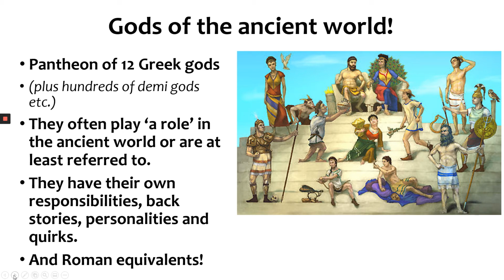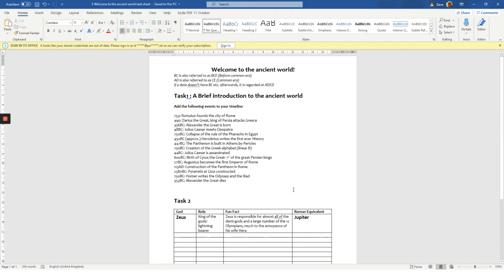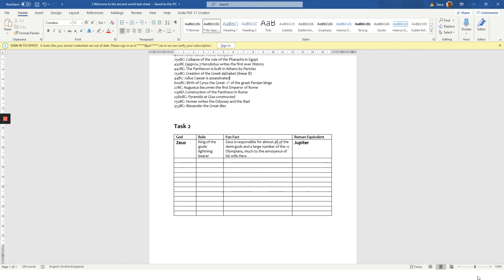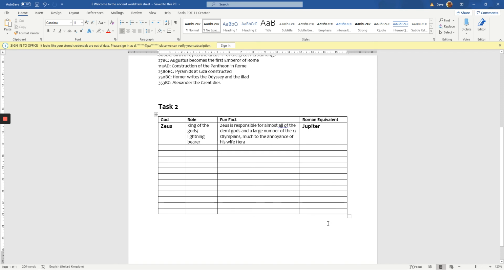So we do need to know who each of these people are. The other thing we should do as well is, as they crop up throughout, they do have Roman equivalents. So again, if you look at your task sheet, towards the bottom, here we go, I've started a chart for you. So what I want you to do is draw a chart, or again, add on to this one if you want to use the Word document version. Create a chart for the 12 gods. Down one side, just simply put the names of the various gods. They don't have to be in any particular order.